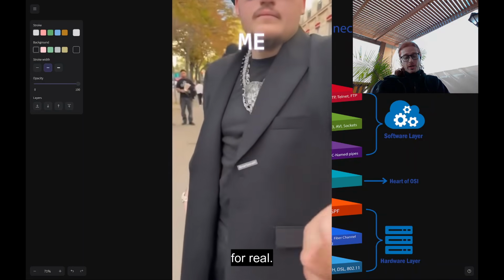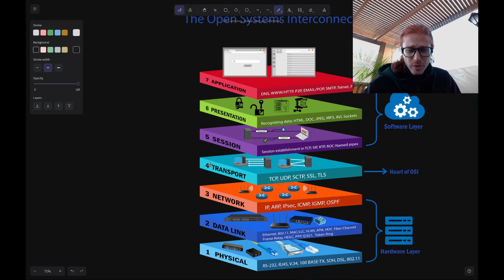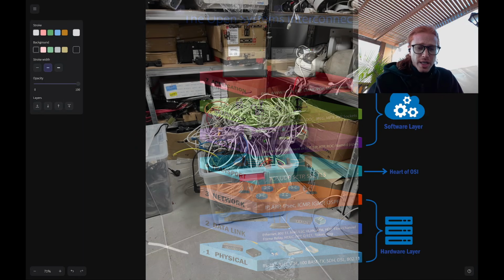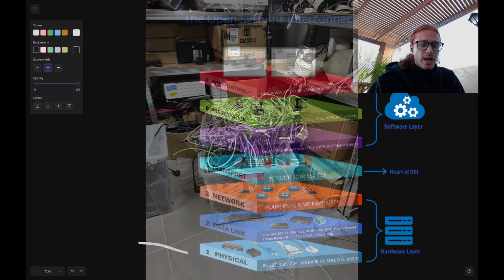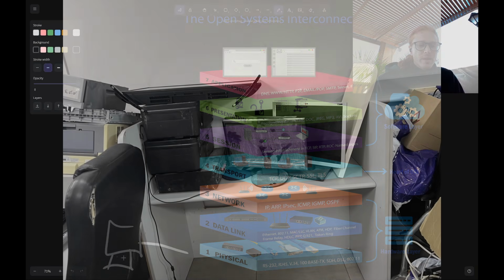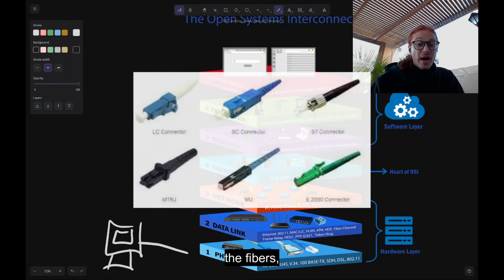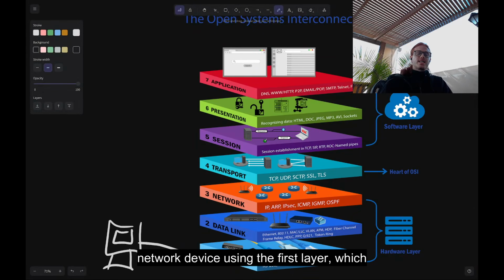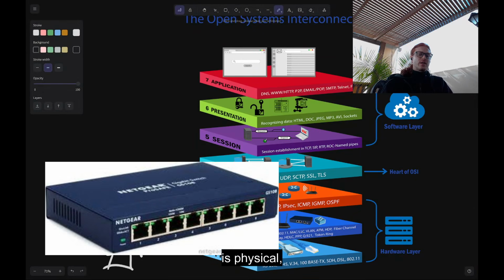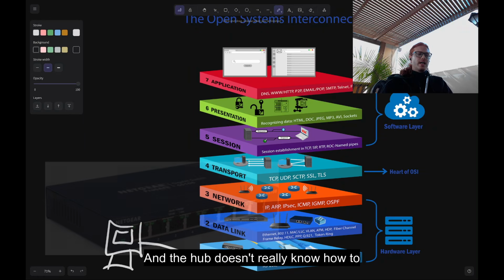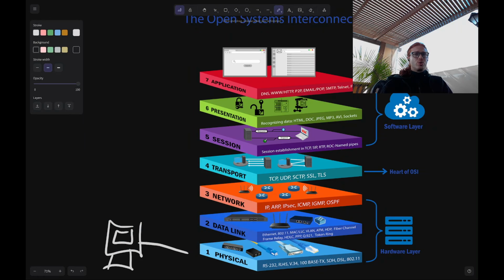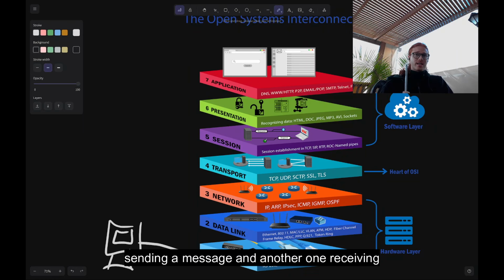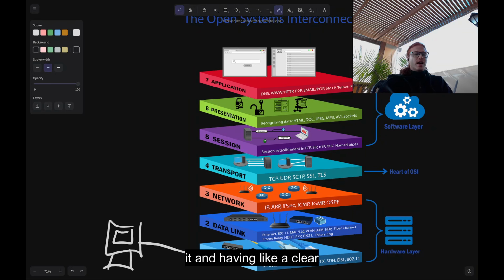You start with your physical layer, which is the cables. It could be the computer itself, the fibers, the network device using the first layer, which is physical. It's the hub. And the hub doesn't really know how to have one person sending a message and another one receiving it and having a clear pipeline between them.